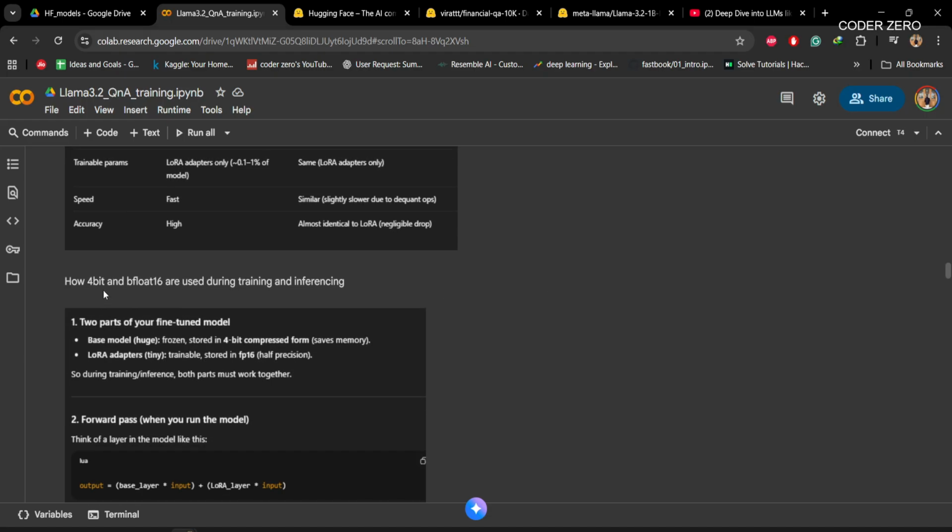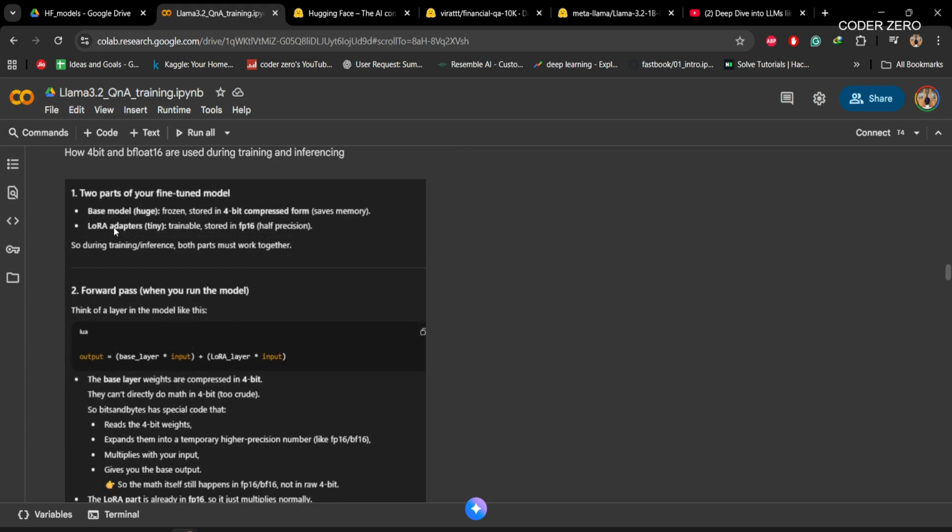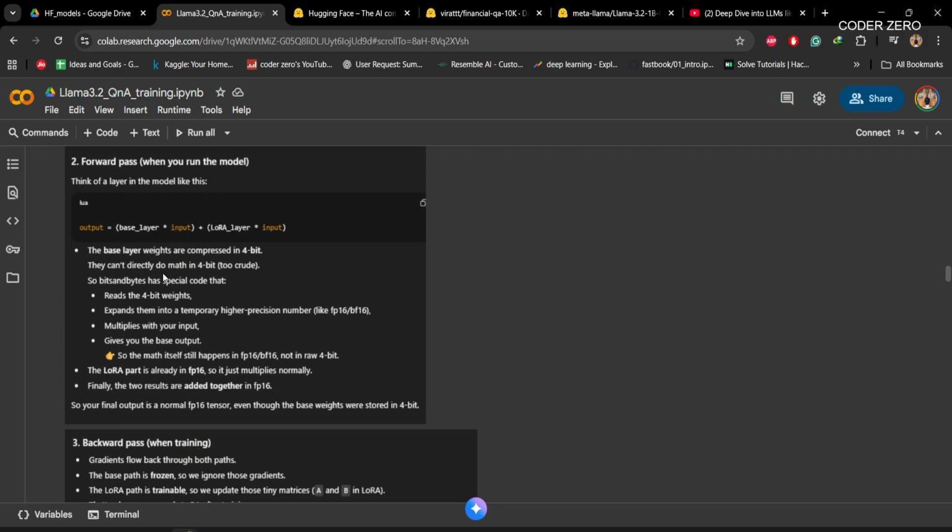Now how are 4 bit and BF16 used during training or inferencing? We have two parts of our fine-tuned model. The base model is frozen, stored in 4-bit compressed form. The LoRA adapters are trainable, stored in FP16 half precision form. So during the forward pass, the base layer weights are compressed in 4 bit, but we cannot do math directly using 4 bit because this is too crude.